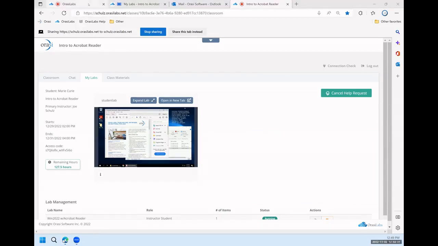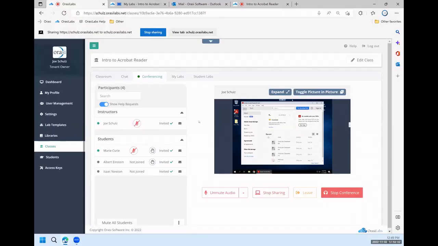So let's click over to the instructor's view. This is my instructor portal, if you will. I'm logged in in this case as myself, as the instructor. And, as we talked about, I've been displaying my screen for students to see. So I can use this broadcast in order to show them how to use the software.